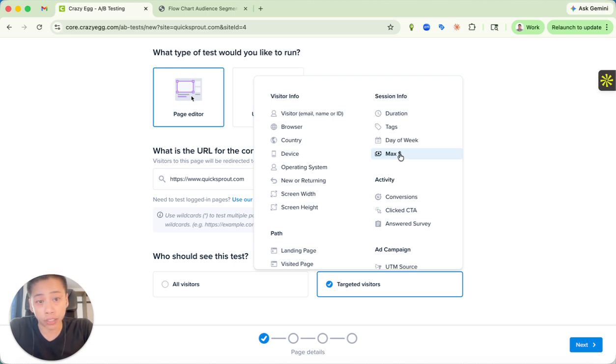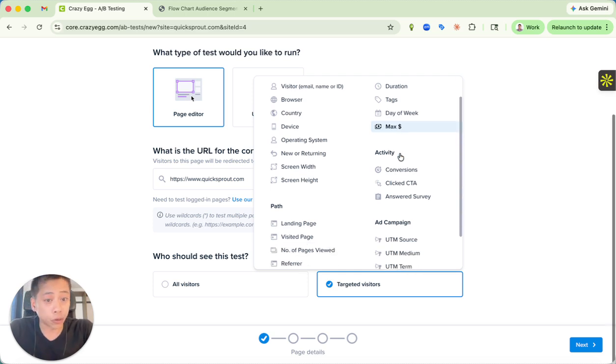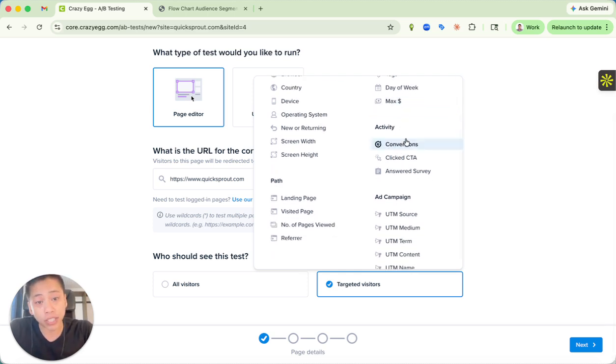maximum conversion value. That is to say, if you're tracking conversions in Crazy Egg and you're passing conversion value, we'll sum up the total conversion value for the visitor, which essentially allows you to target visitors by their LTV, their lifetime value. Speaking of conversions, we also let you target visitors by their conversion status, that is, have they or have they not achieved a given conversion.